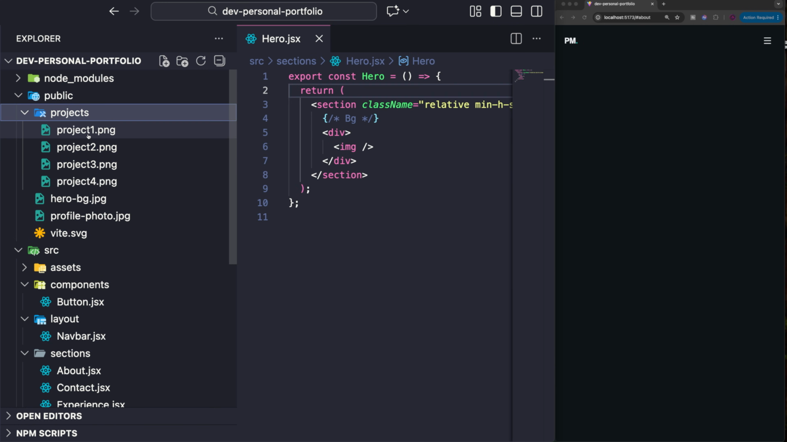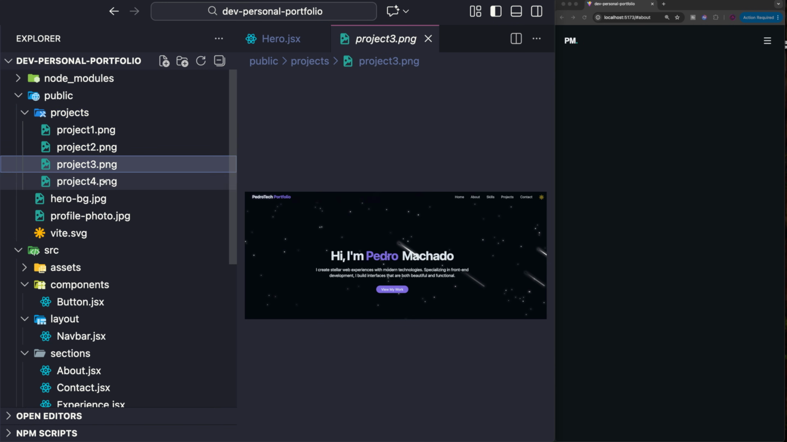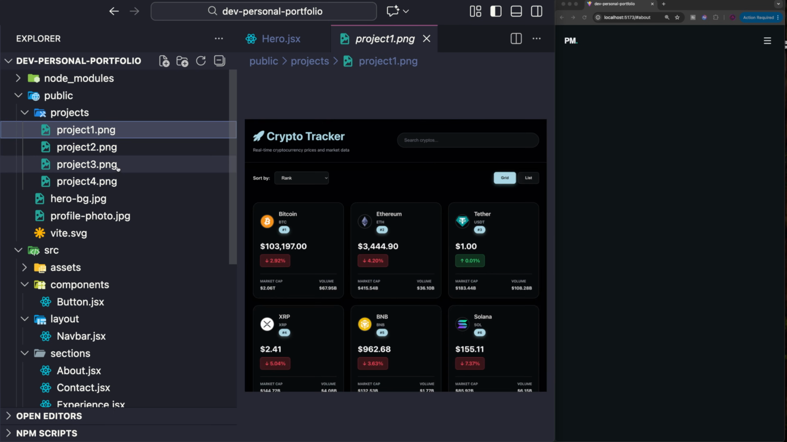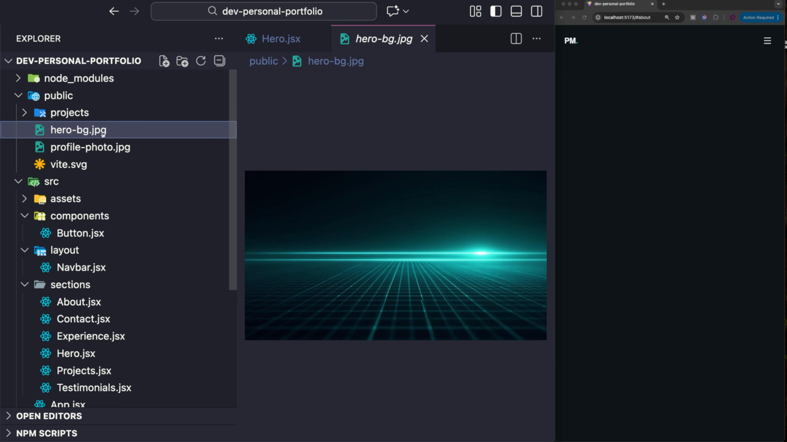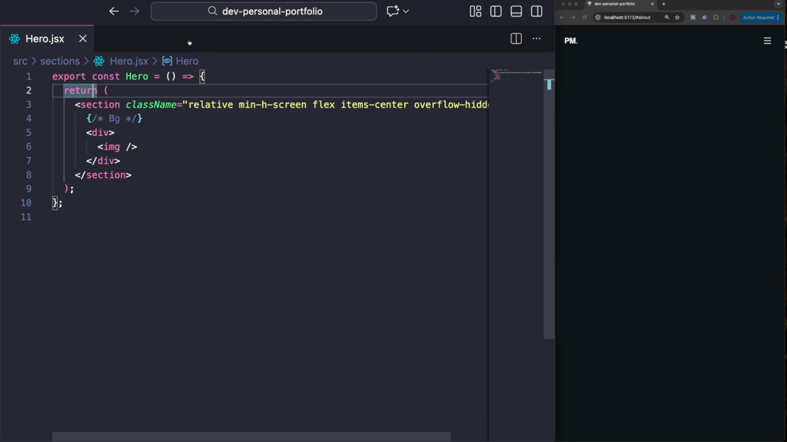Then for projects, these are photos of actual projects that I've made videos on. So here's where you're going to add the photos for the projects that you have built and you want to showcase. You can add as many as you want. I'll show you guys how to add more projects later, but I'm just adding the photos initially just so we have that ready. But most importantly, we want to use this hero BG image that I have over here.